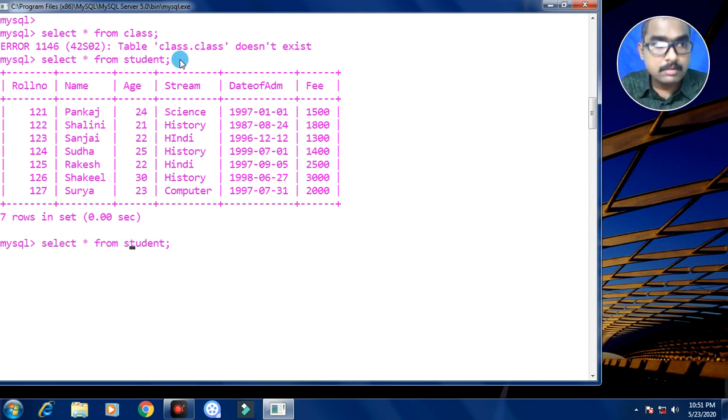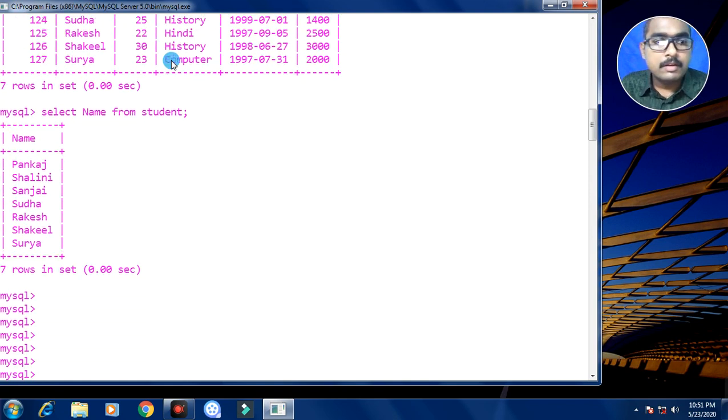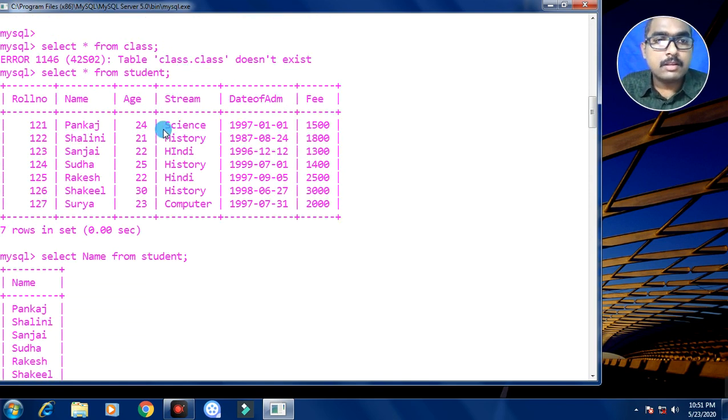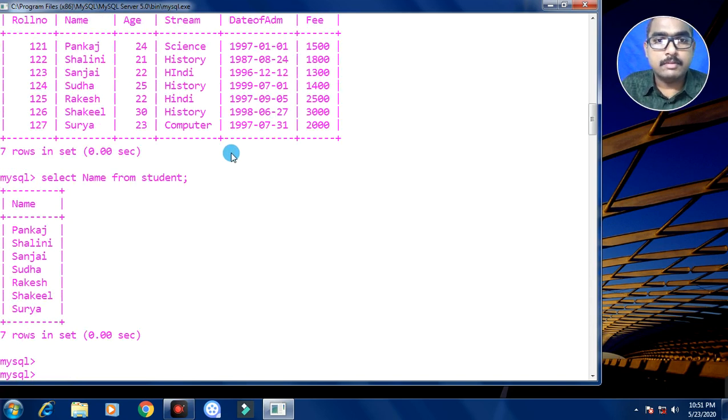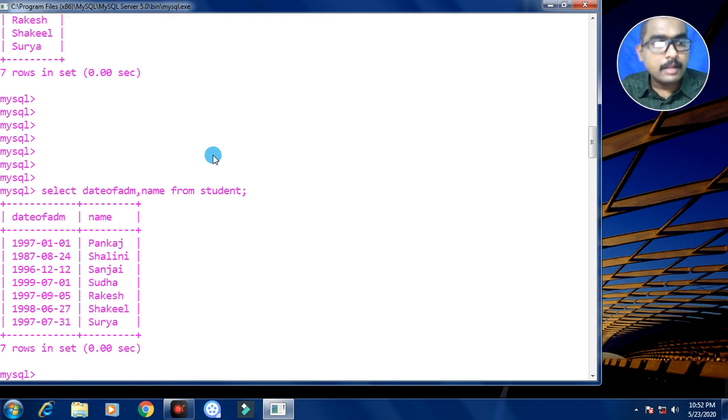Similarly, select name, one field I am saying, name from student will display only the name column. If you want to see date of admission and name, whatever you mention, the details will be displayed in that order. So select date of adm, comma, name from student will display the details of the table.